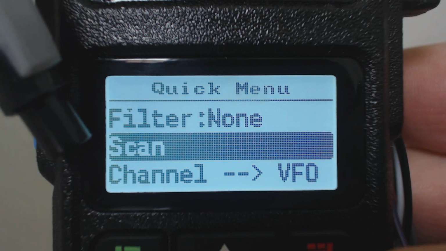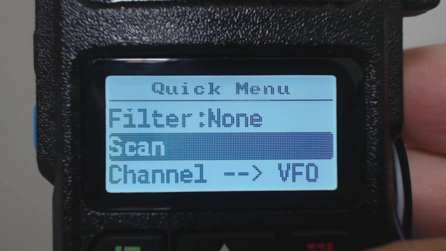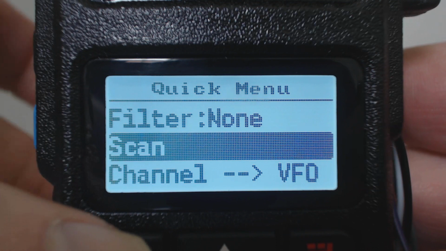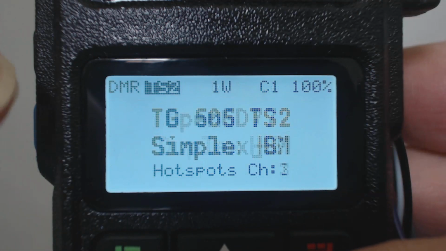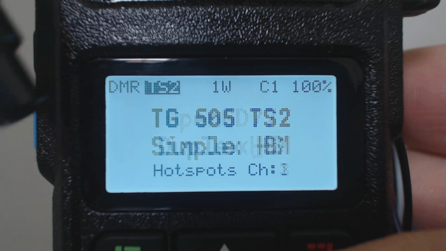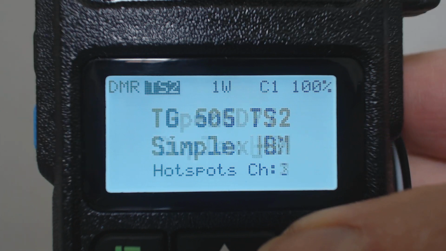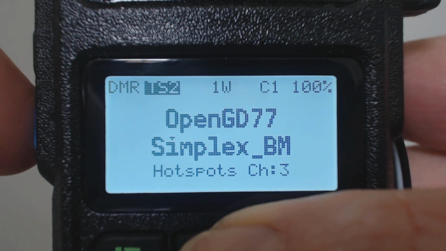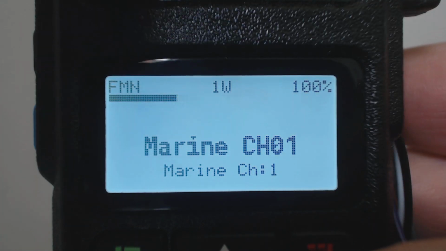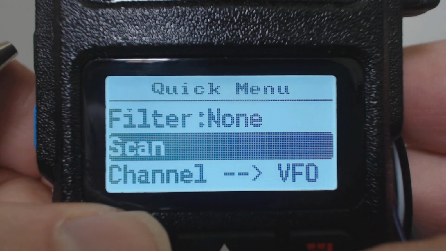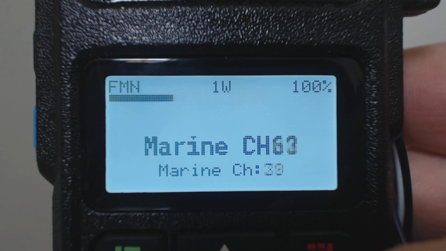So, as I previously demonstrated, I can hit the green on there also to scan, or just press the orange button twice. I'm just scanning my hotspots channel zone, which has only got a couple of channels in it, so that's not much of a demonstration. Let's go back onto the marine and then hit scan and scan again to scan the marine.